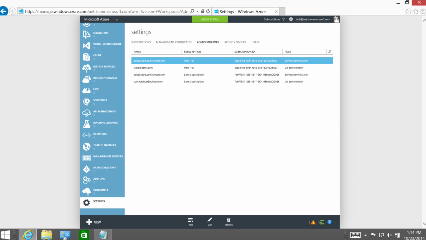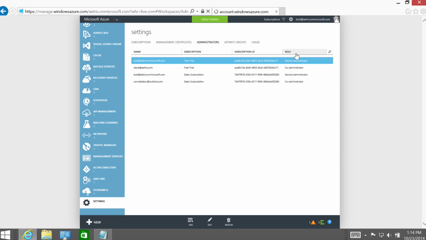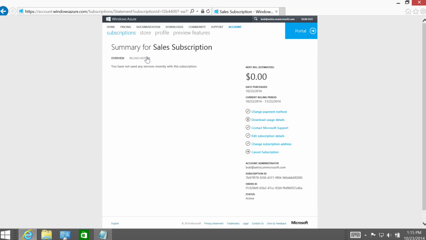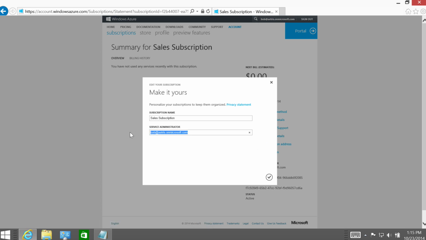Okay, so the next thing that I'm going to need to do is go back to the Account Center as the account administrator. So to make the change, I'm going to appoint the service administrator for the sales subscription to Conrad Tabor at Outlook.com. All right, so I'll go ahead and select the subscription. And now let's go ahead and edit the subscription details again. We're going to type in Conrad Tabor at Outlook.com. Looks good. Yep, looks good. Okay.